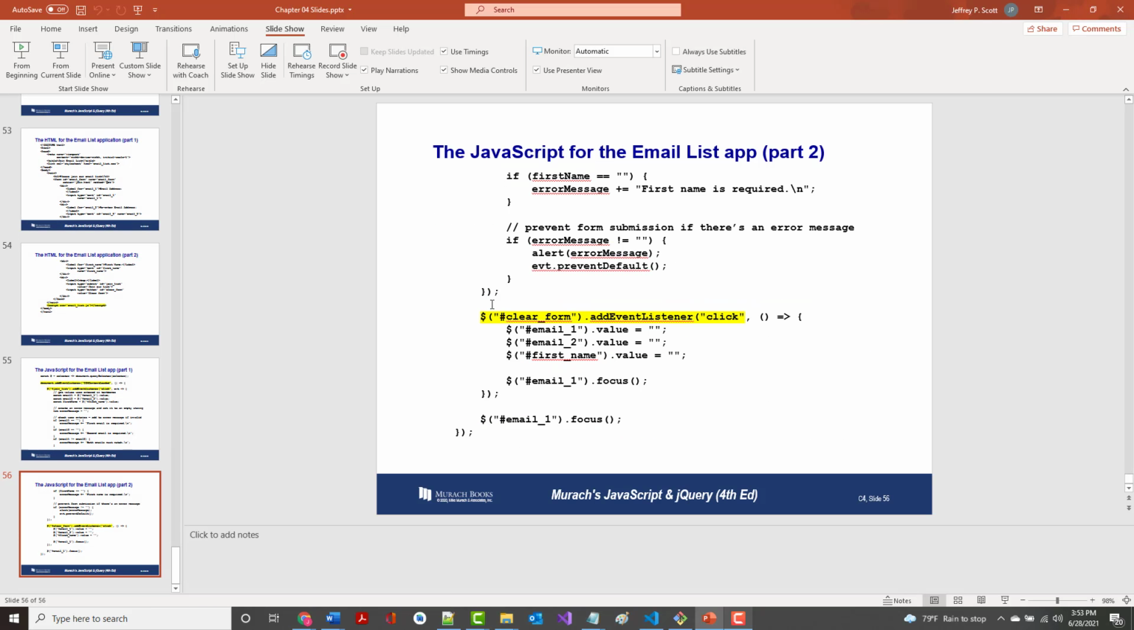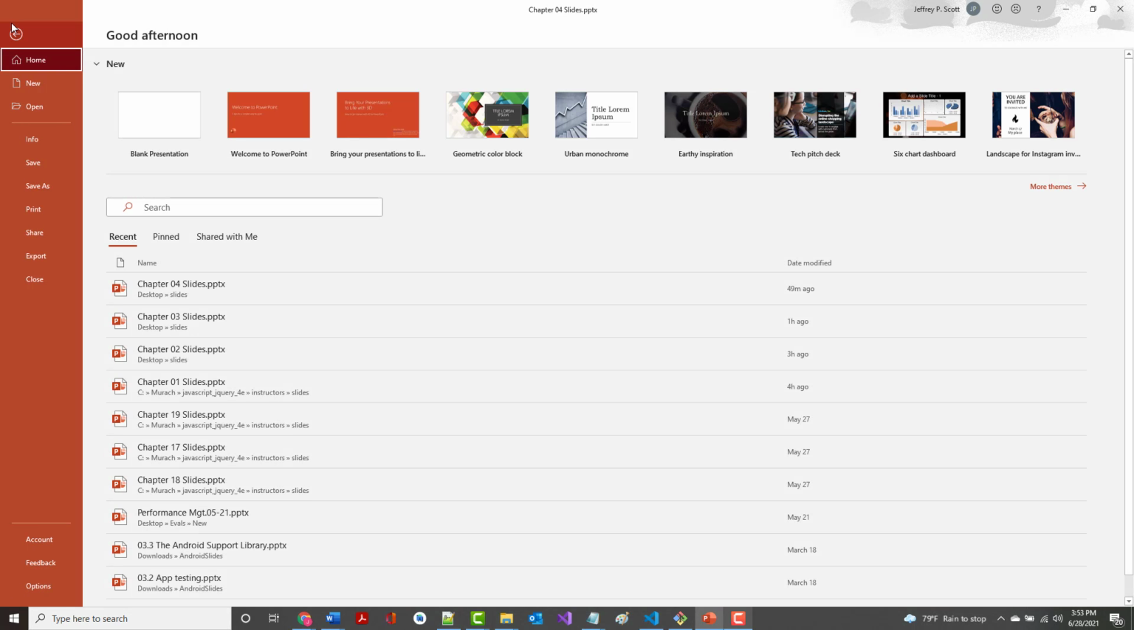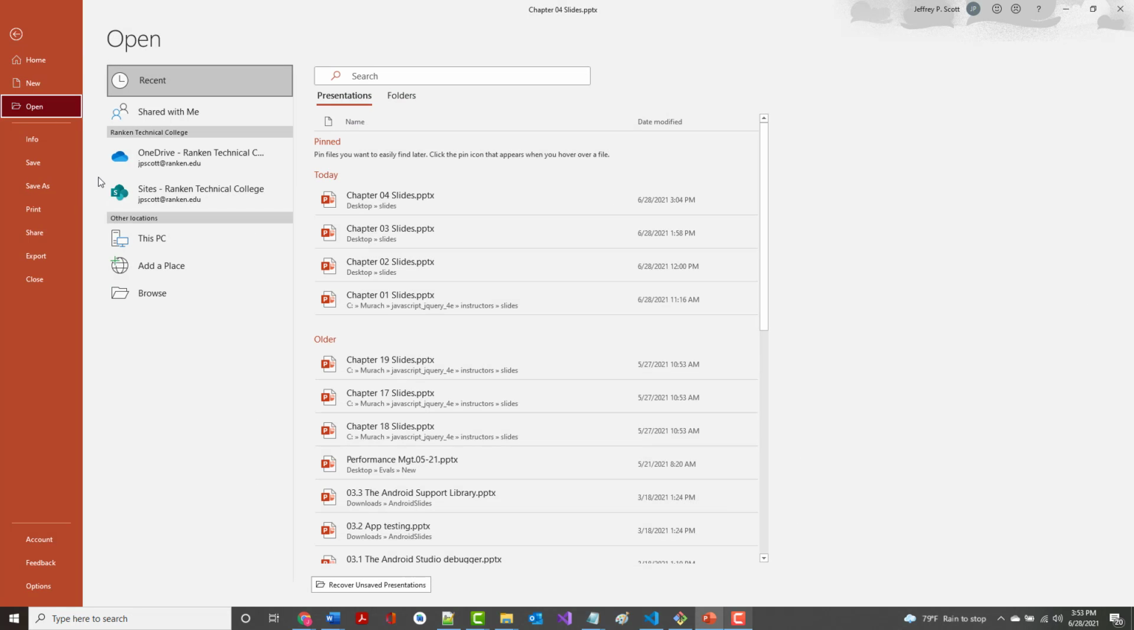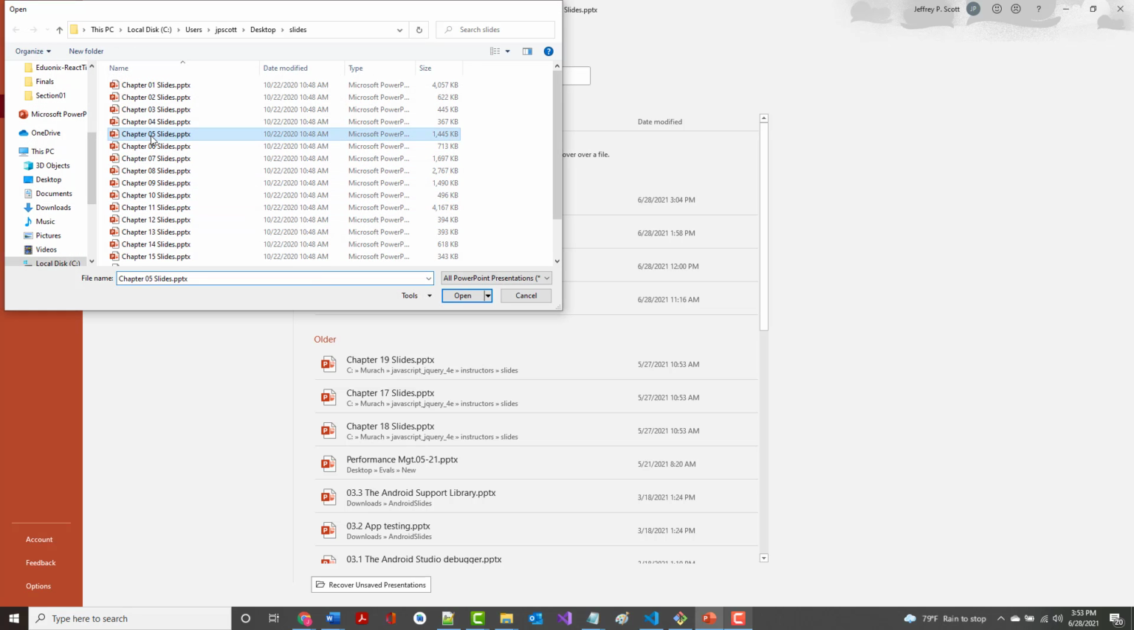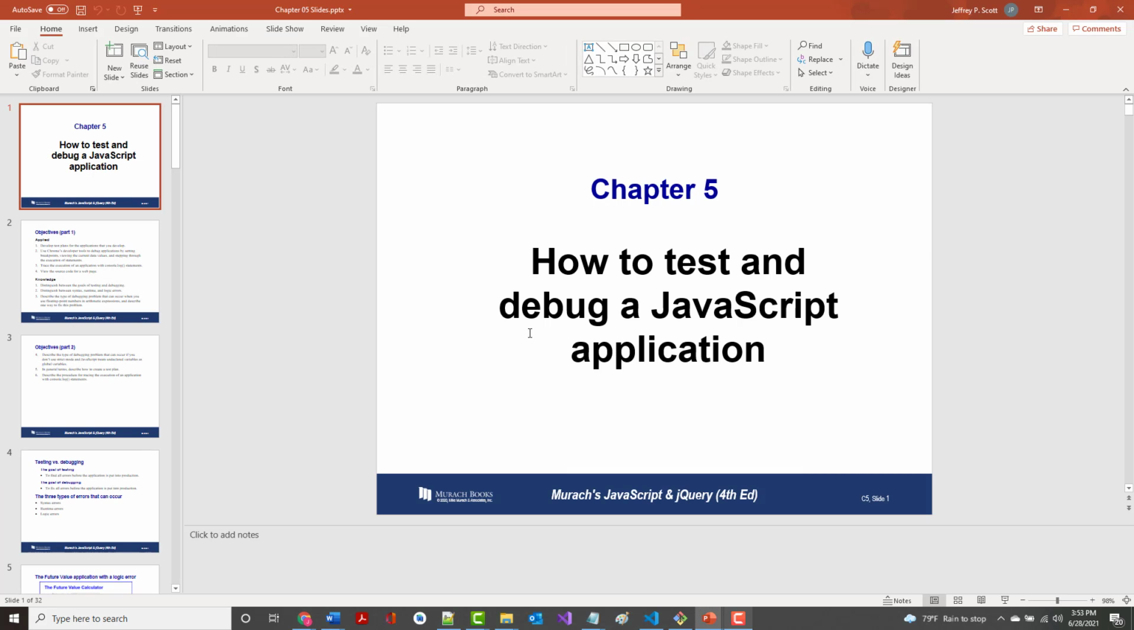All right, so that's pretty much it then for this chapter. Okay, so that's pretty much it for the chapter that we're on, which I think was chapter 4. So when I come back in a couple minutes, we'll talk about how to test and debug an application. Now this will be a shorter chapter. We may very well be able to do that in just one lecture. All right, and I'll be back with that in a couple minutes.